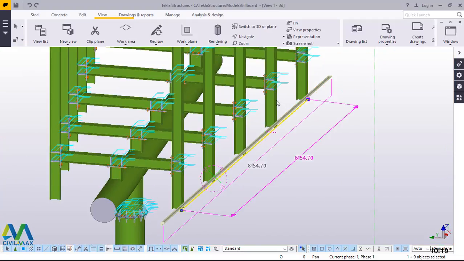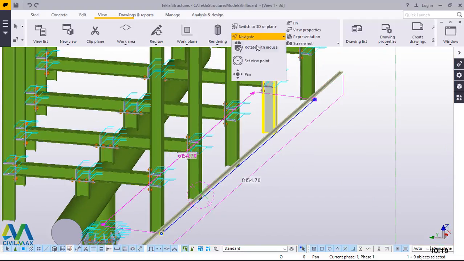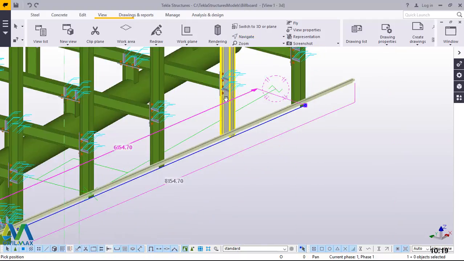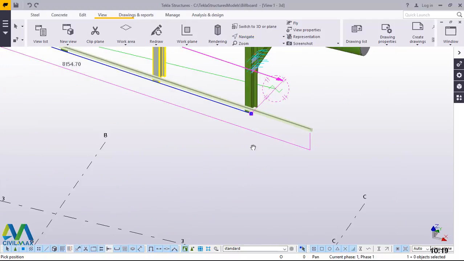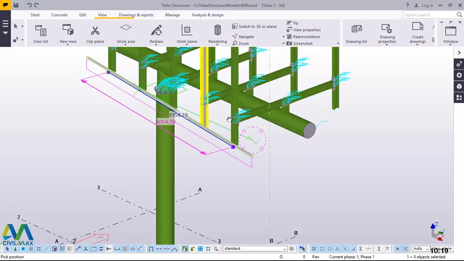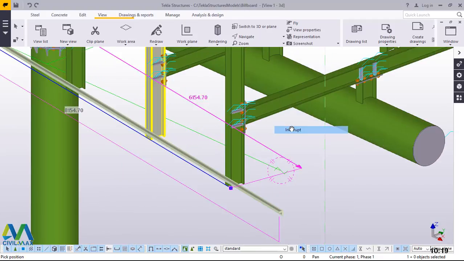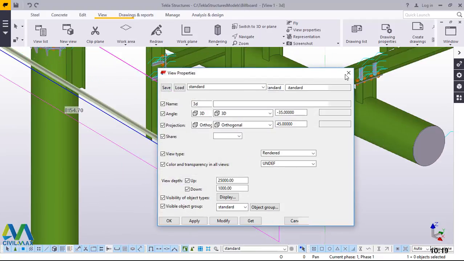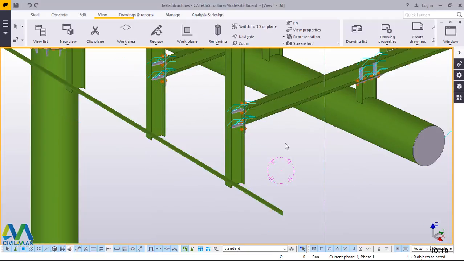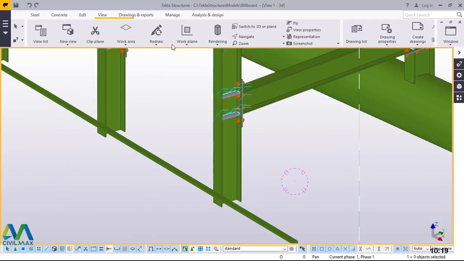And we'll go back and reorient our XYZ plane to take the position of this V-shaped steel frame. I'll come to view here and pick on work plane tool and just mouse over this member and pick and click on it, right click and exit.